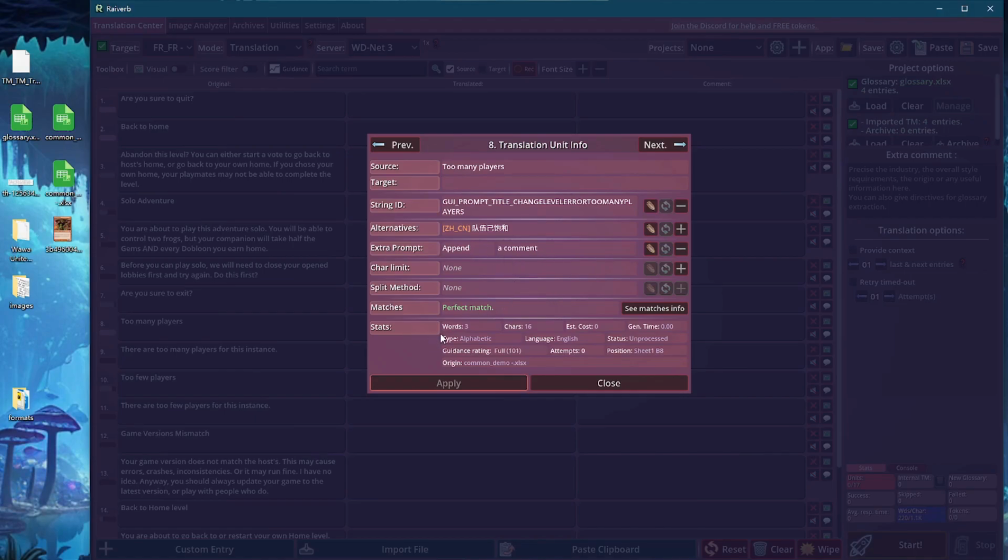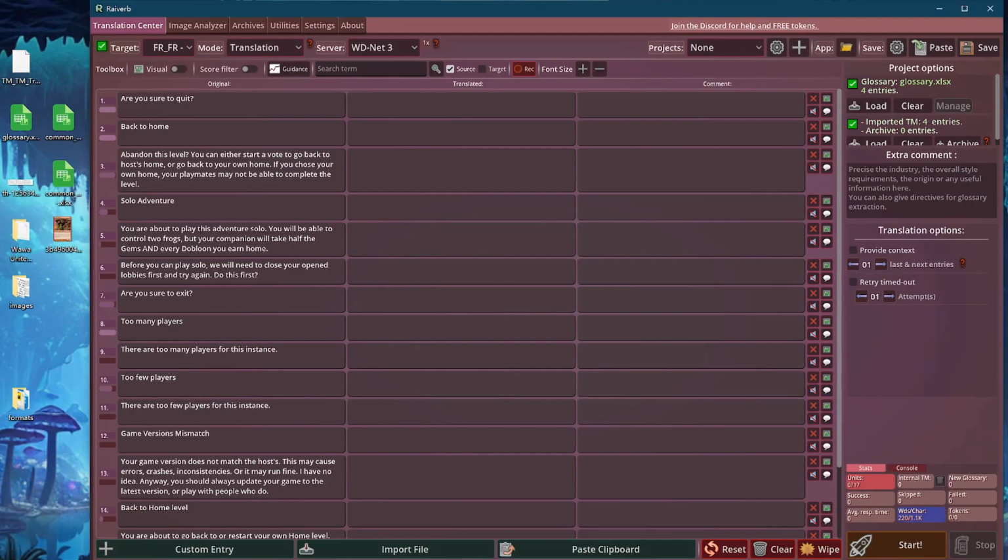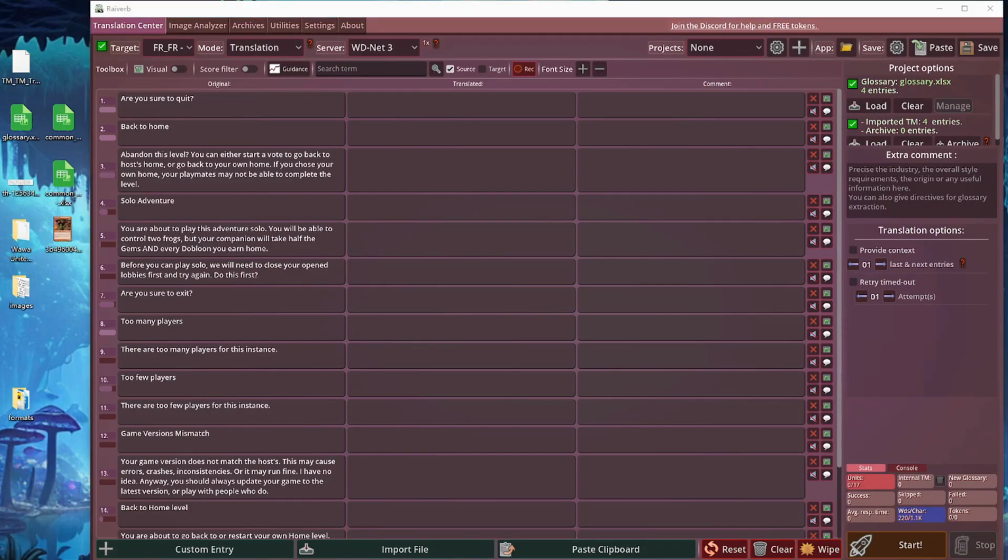Okay, so on the bottom we have also important statistics. We have the number of words, the number of characters, the estimated token cost of the translation unit, which here is 0 because we have a perfect match. And when we have a perfect match, the target is going to be filled offline. It is unprocessed. It has a guidance rating of 101. I will mention it very quickly in a while. And we have the position in the sheet and the original file. So in a word, the translation unit info interface is a quick way to verify each translation unit, but also to make slight adjustments if needed.